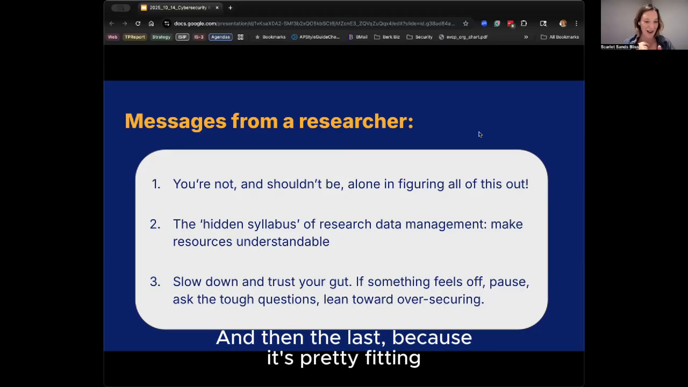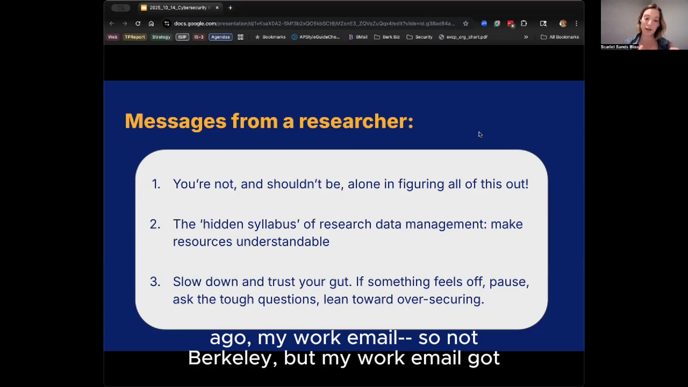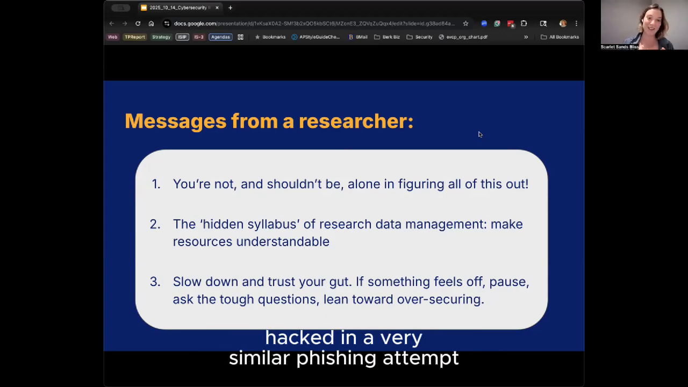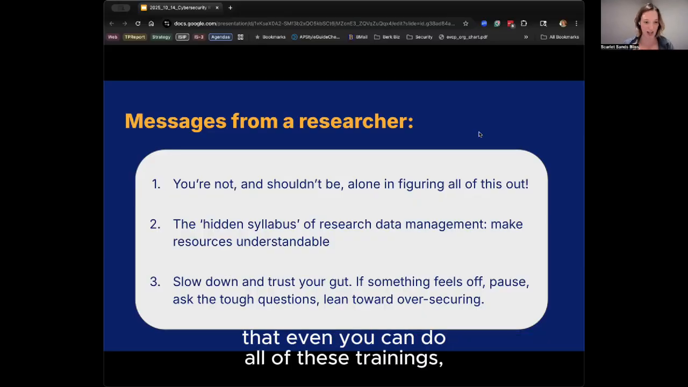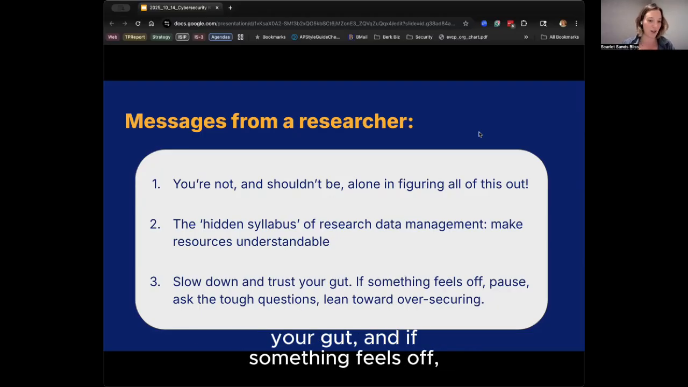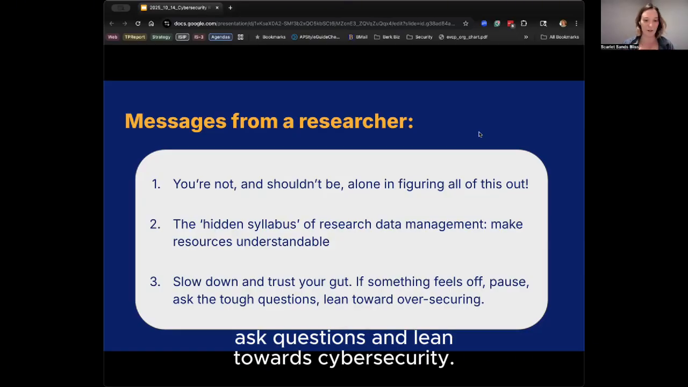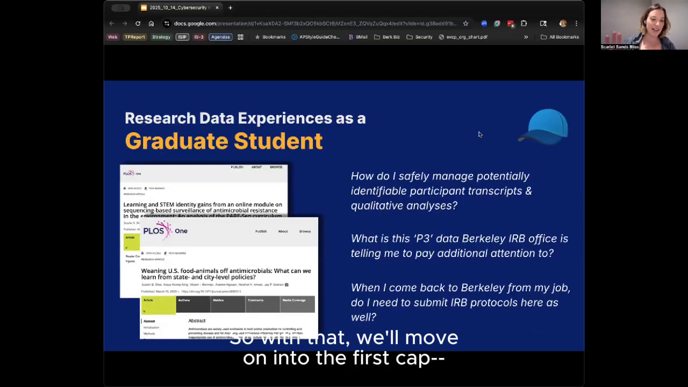And then the last, because it's pretty fitting that as I was putting together this talk a week and a half ago, my work email, so not Berkeley, but my work email, got hacked in a very similar phishing attempt to what Jake was just talking about. So I'll talk a little bit about that, and mostly about the lessons learned: even if you do all of these trainings, the best way of protection is to slow down and trust your gut. And if something feels off, ask questions and lean towards over-securing. So with that, we'll move on into the first section.